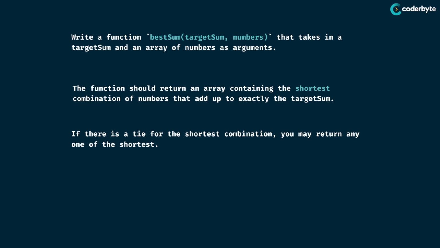So I want the shortest sum, so that means an array containing the least amount of numbers, but it still adds up to the target sum. So we're really just going to add on top of our previous understanding. Let's take a look at a few examples.